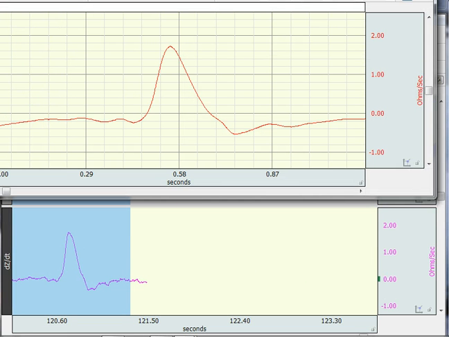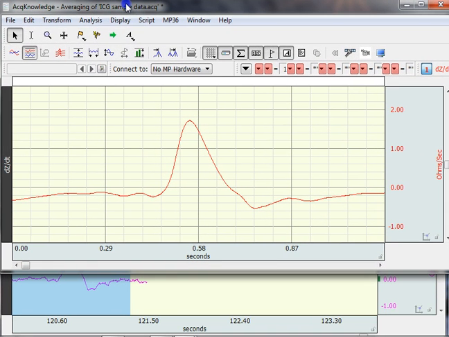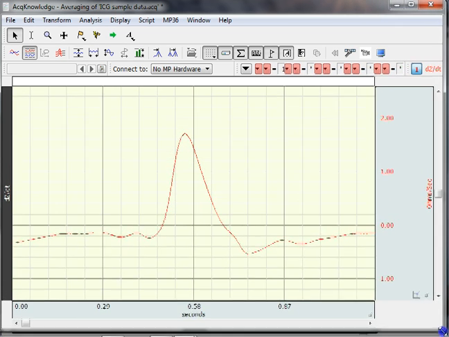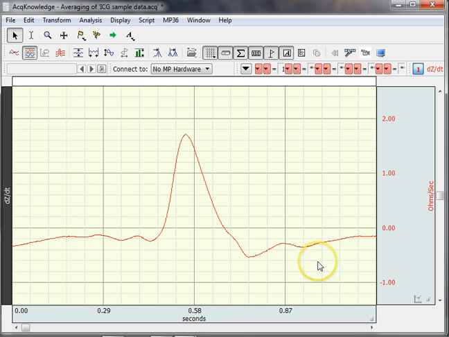Okay, so now AcqKnowledge has automatically run through and averaged our waveform, and this is the average DZDT waveform for that section of data.